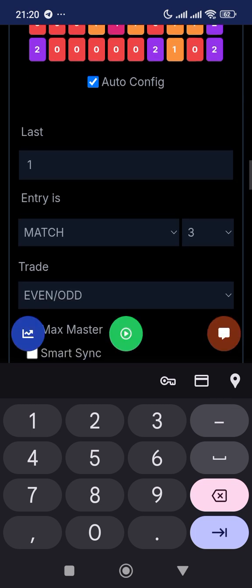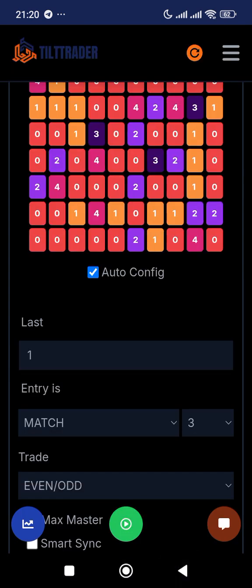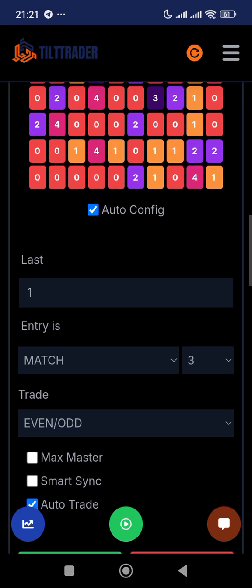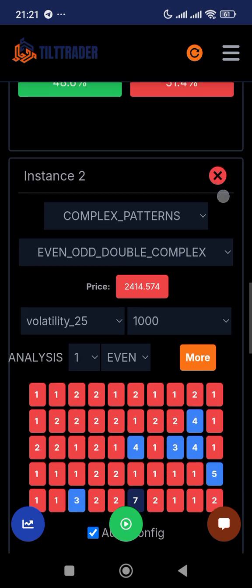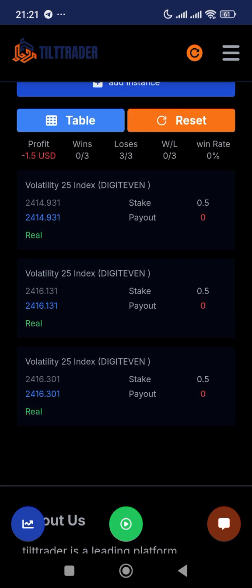Here we have the auto config. I want you guys to go and check it out. Here we have 3, and then it's 4. So we lost that one right here, as you can see. Let me just close this instance right here. As you can see, we also lost that one.